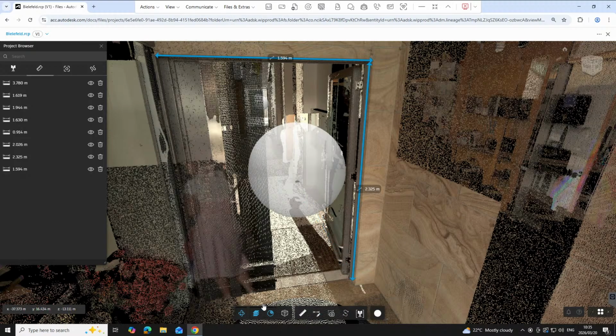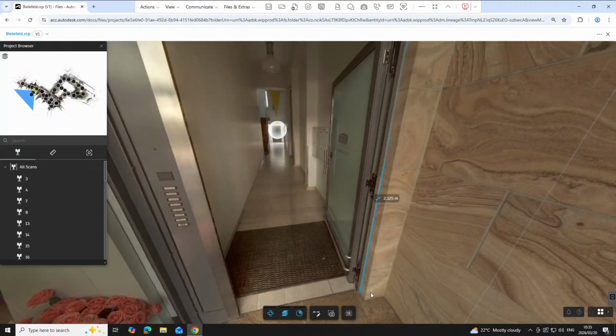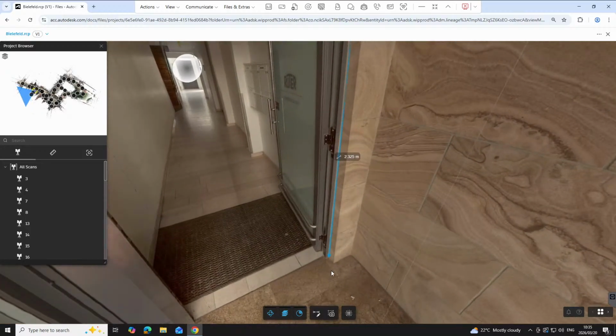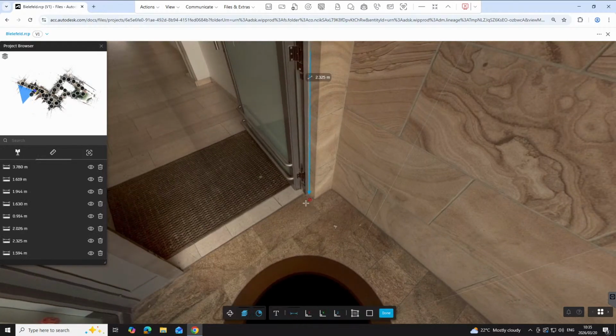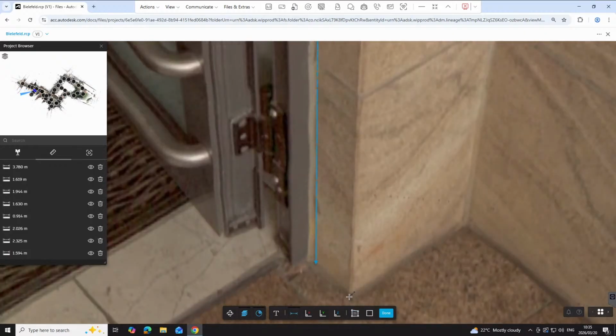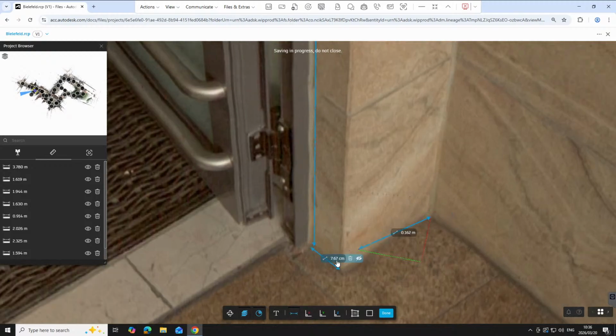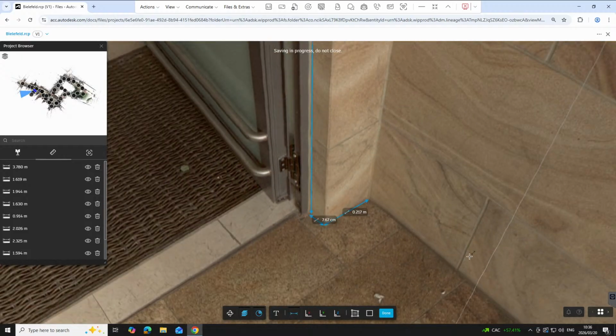However, if you are in a position to switch to the real view, be inside there, then you can get a much more accurate representation, say from that corner to the door, and then you can model that. Same over there. So it's relatively easy for you then to go and measure up your building.